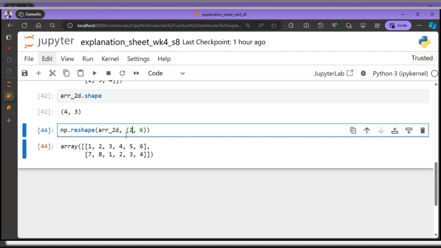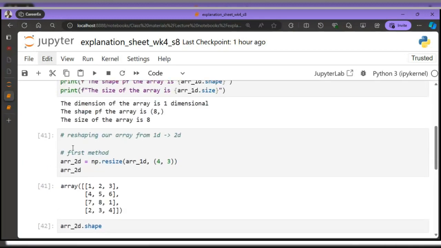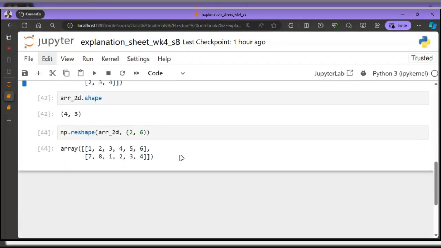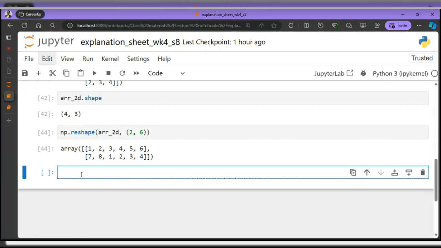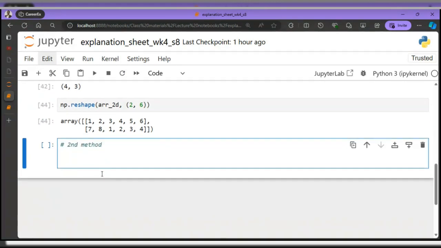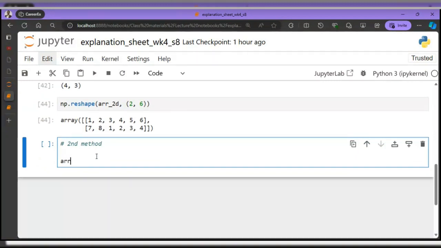So I told you that there are two methods of doing this reshaping. The first one is saying np.reshape or resize. The second method is basically just calling the array, let's say array 1D, and saying reshape.